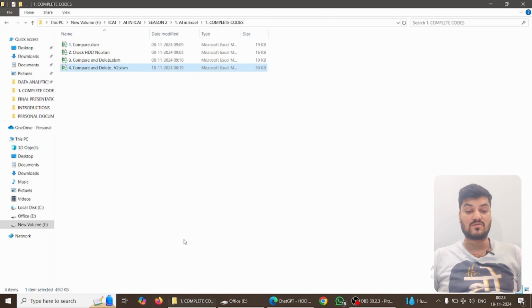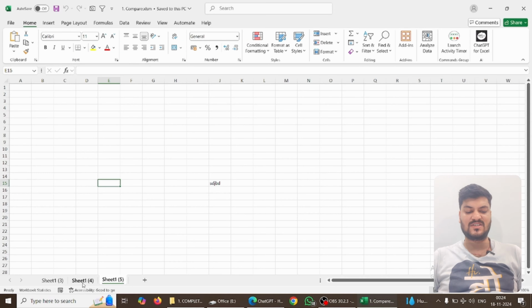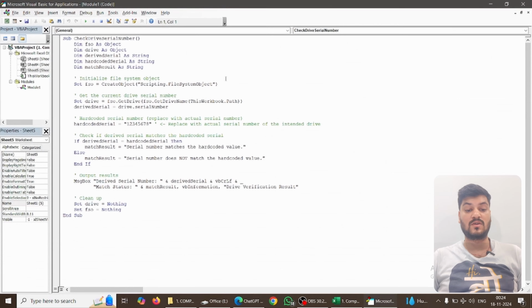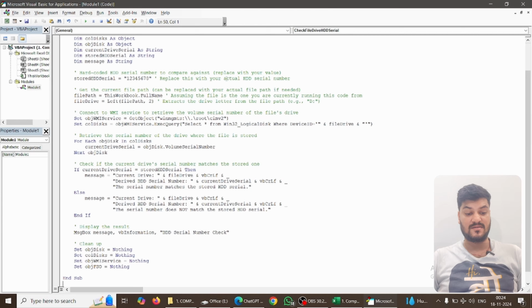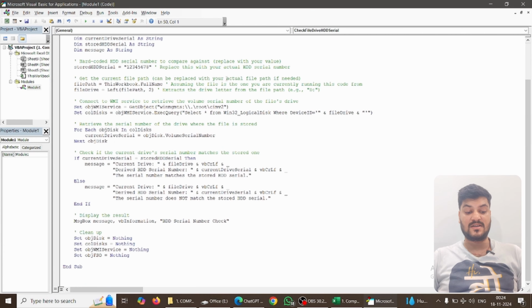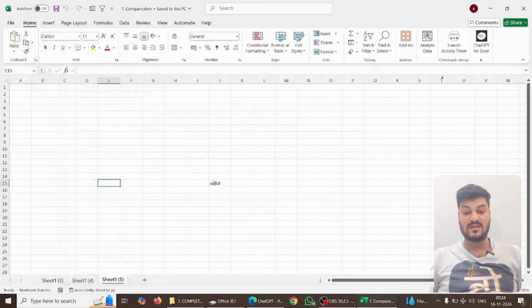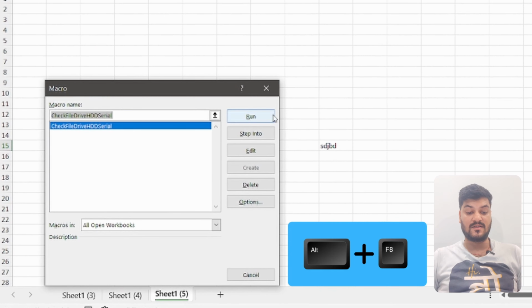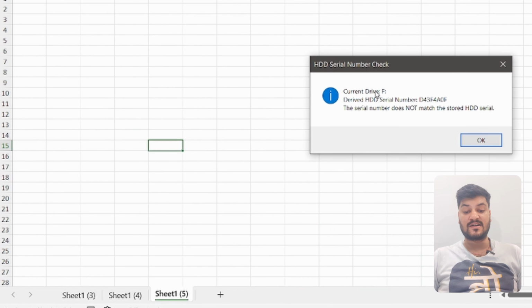Okay, let's go to the first file, compare. Here I have just given dummy data, not an issue. Alt F11 we all know, and here you can see I have pasted it. I have pasted it and simply closed it. Alt F8, run. It is telling that the current drive is F, the derived HDD number is this, and the serial number does not match the stored HDD serial.